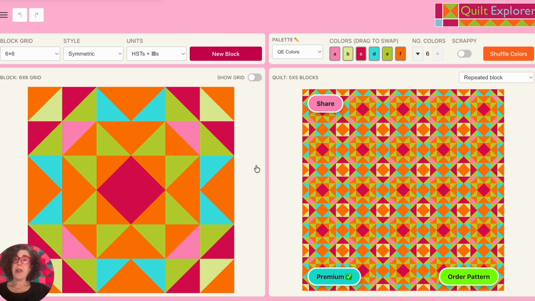Now, very important to us quilters is colour. And of course, in Quilt Explorer, there are plenty of options for you to make adjustments to the colour of your block and your quilt. If you have a look over here, we have a section called Palette. And currently, the palette is our QE or Quilt Explorer colours, which are based on the colours in our logo.